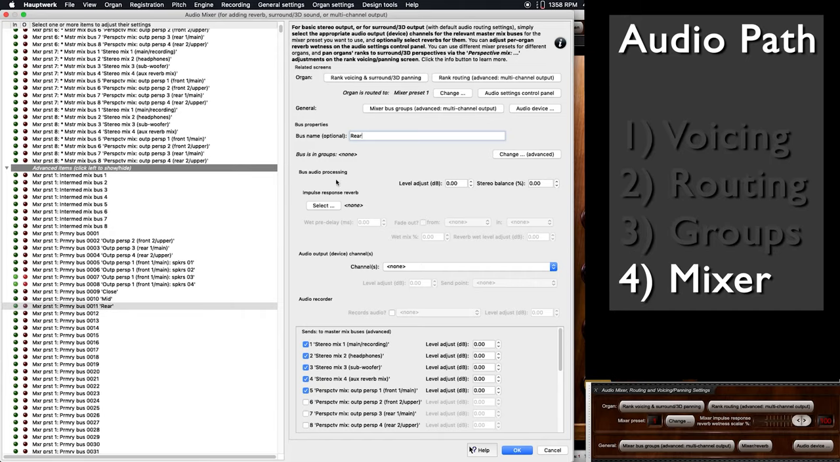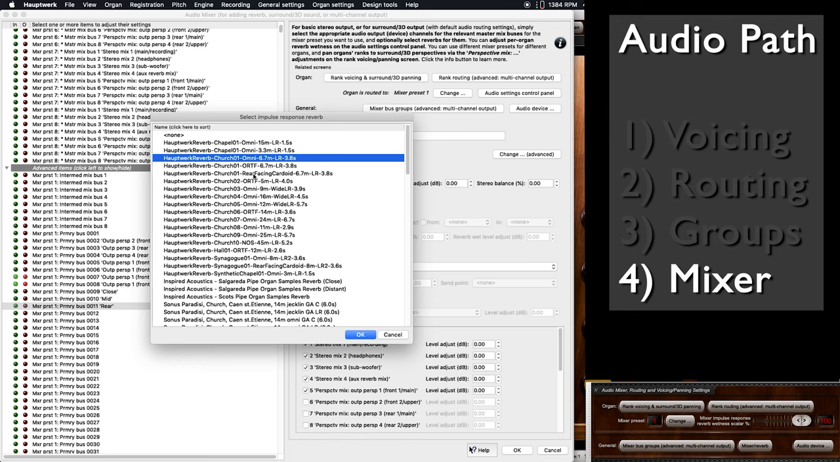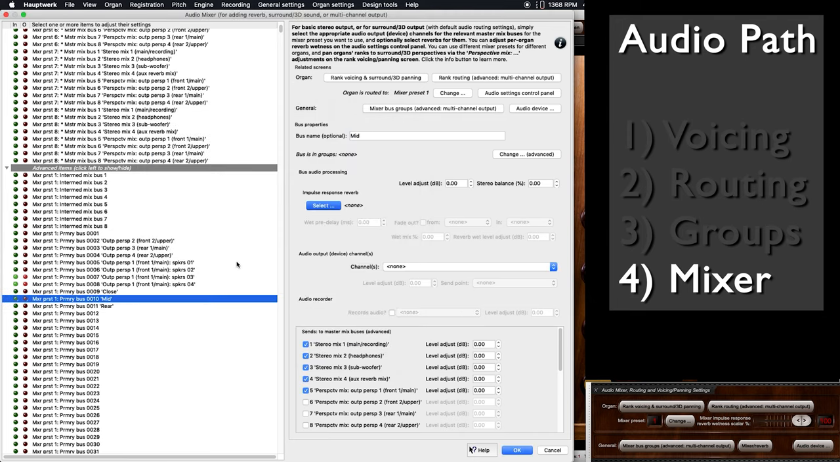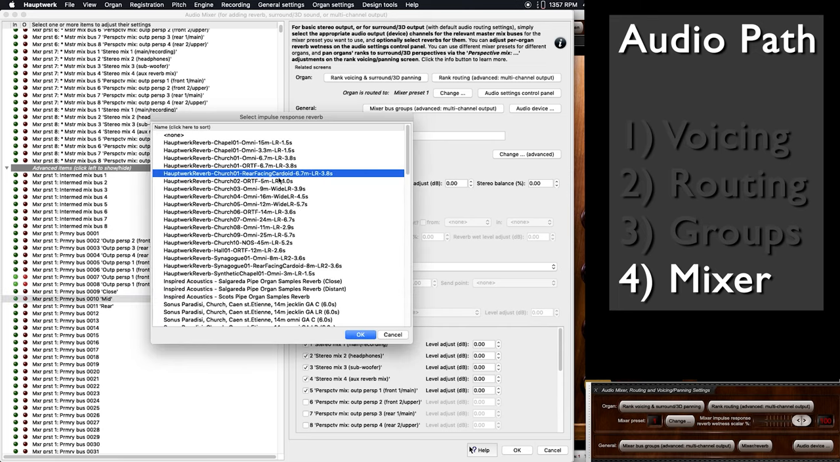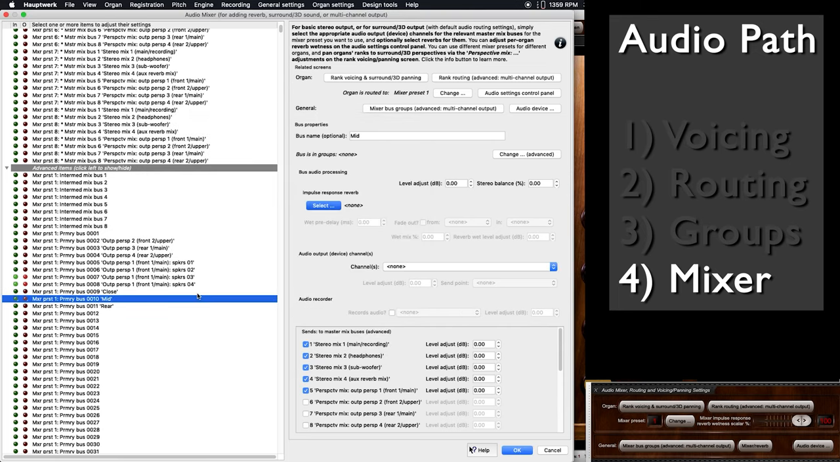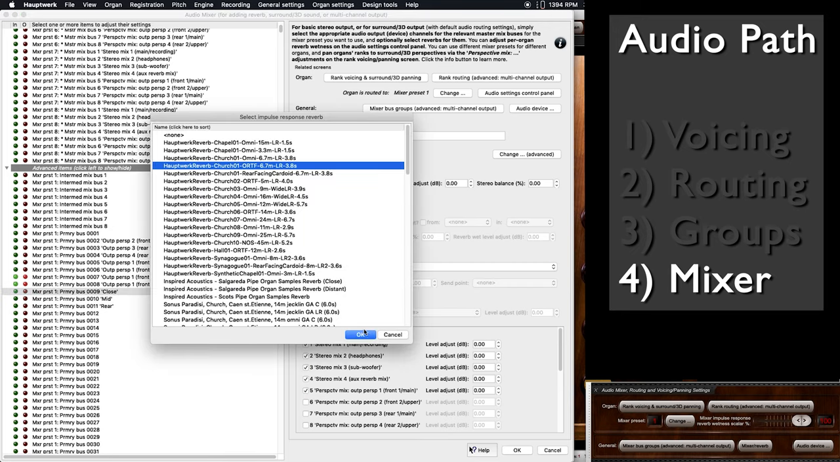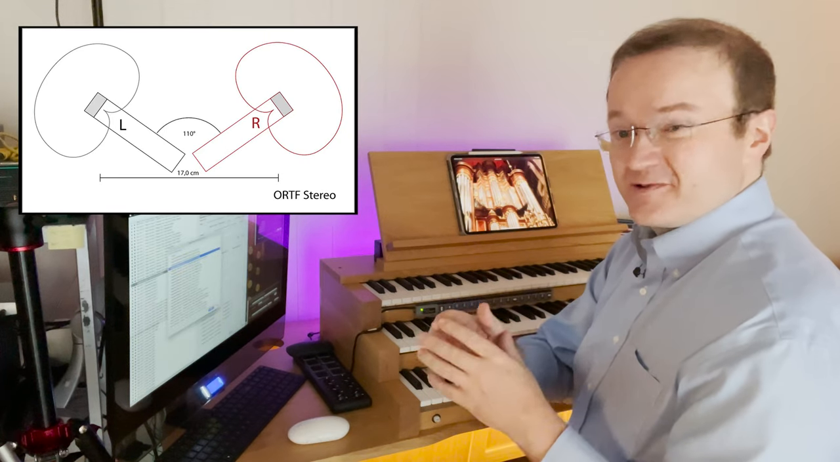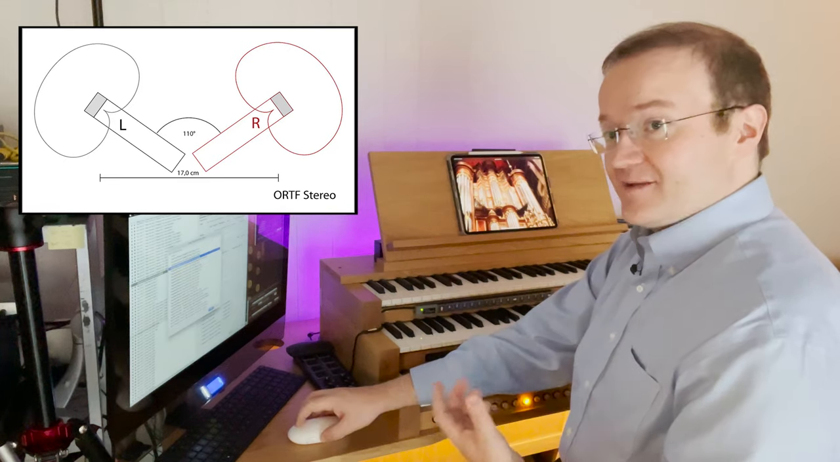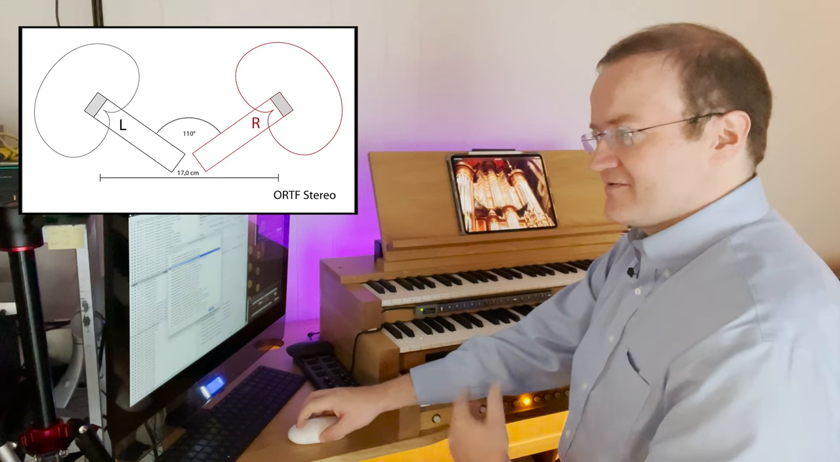With the rear channel selected, let's open the impulse response reverb. And note that for church 1, we actually have three options. So for our rear channel, use the rear-facing cardioid impulse response. For our mid channel, let's use the omnidirectional for church 1. And for close, let's use our ORTF. ORTF implies that we're using directional microphones. That will capture a little bit more of a simulation of that front perspective.